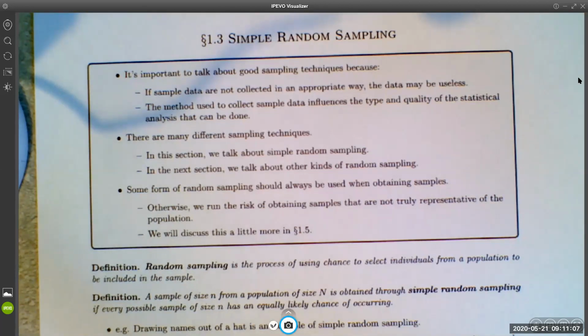In 1.3, we're going to talk about the most basic kind of random sampling. That's called simple random sampling, which is basically like drawing a name out of a hat. We'll talk about a slightly more sophisticated way to do simple random sampling, but that's the topic in 1.3. And then in 1.4, we're going to talk about other kinds of random sampling that you could use when you're collecting your samples.